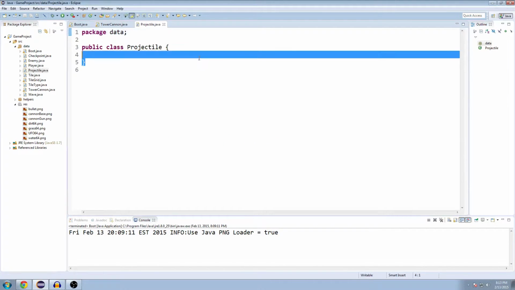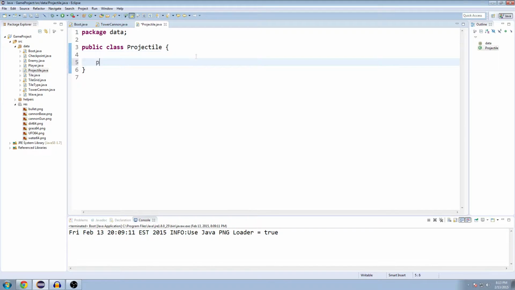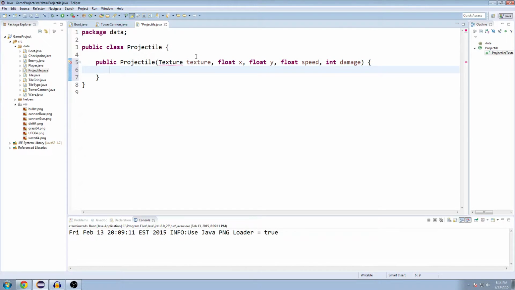So projectile, we'll make the constructor here, which should include a texture for it, an X, a Y. I don't know if we need a width and a height. We'll just keep it out for now. A speed, and I'm not sure if damage should be a float or an int. We'll make it an int for now. Int damage, and then we'll make those variables appear.